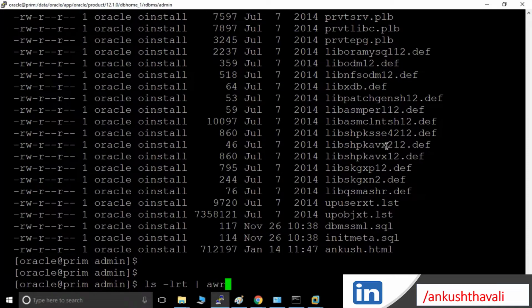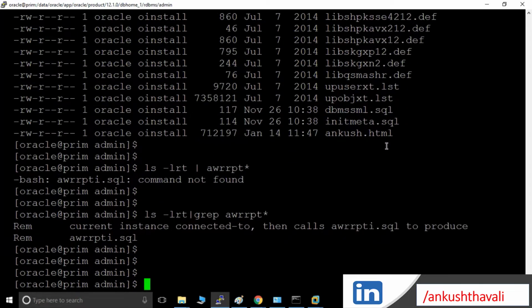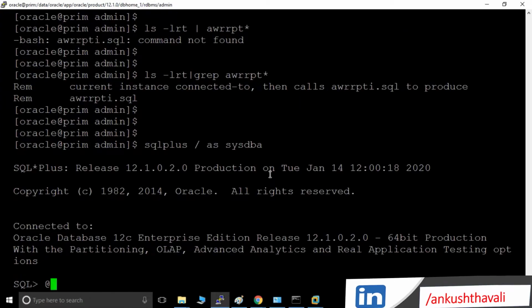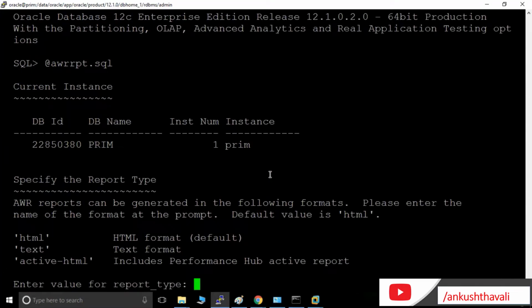awrrpt. If you just go here and use the command for awrrpt, you can see this is what I was actually looking for: awrrpt.sql. So let me go to SQL and fire the command awrrpt.sql. Okay, and let's run it.